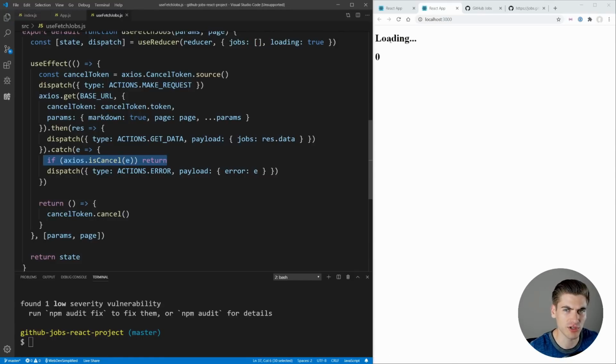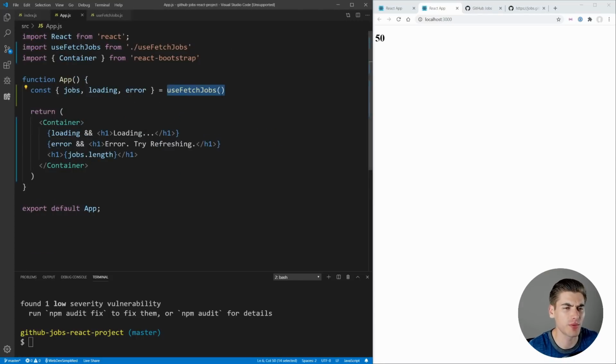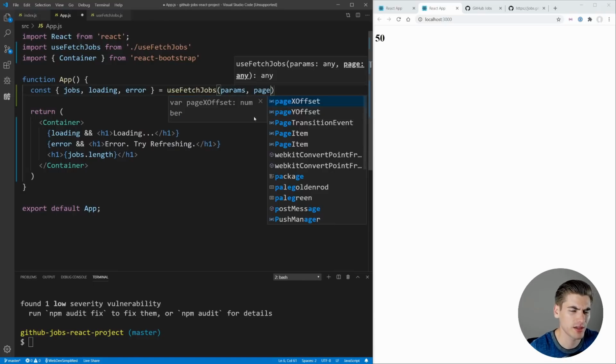And now if we save, we should still see loading and then 50. So everything is working as expected. Now the next thing to work on is back in our app. Now we need to actually pass in our parameters and our page. So we need to have some param here and some page.